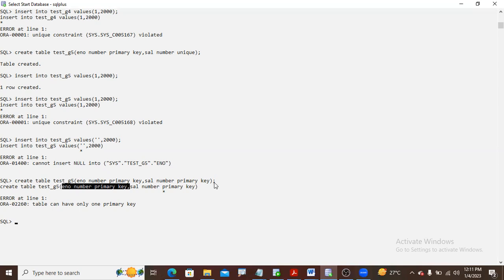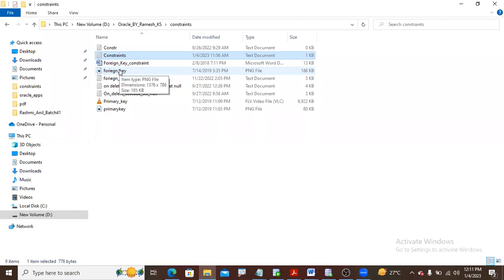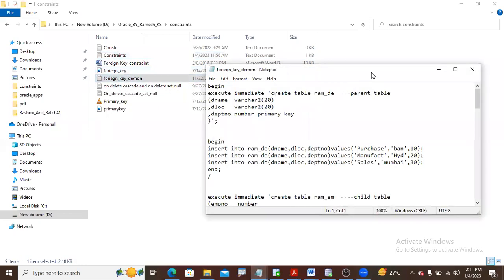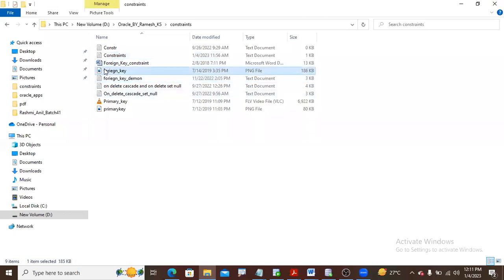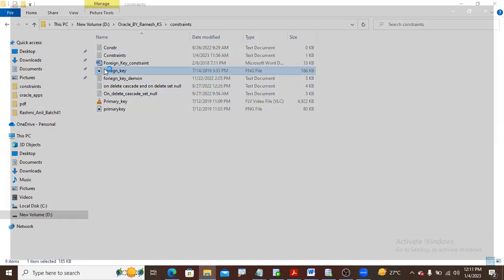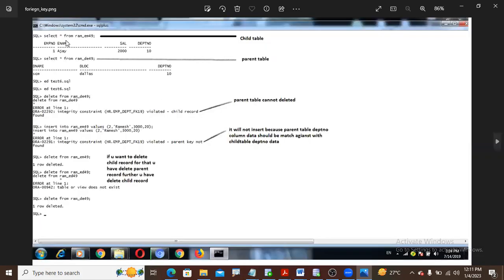One of the wonderful concepts is the foreign key constraint. So now tell me, what is the importance of a foreign key? Any idea? I have already given one lecture on it, and I have one image. If you see this image, you will be able to understand quickly. Can you see my screen? We have two tables, EM49 and DE49.